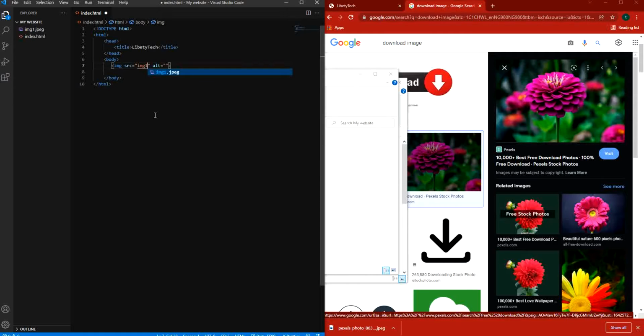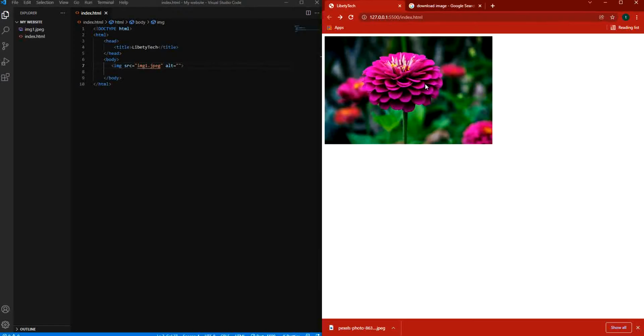Then one thing you must take note of is the file extension, that is what is at the back. After that dot, you see .jpeg. So you need to take note of that. So .jpeg. Once I save my work and I go to my browser, you can see that image here.